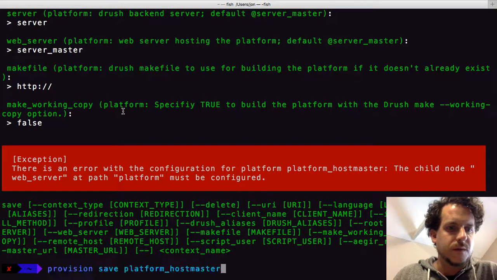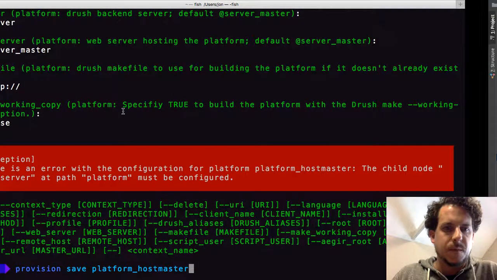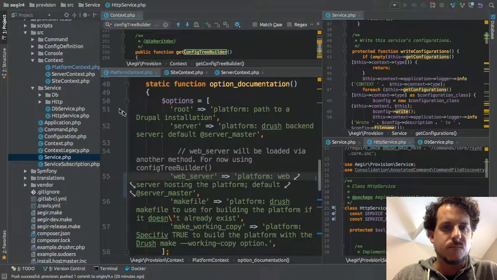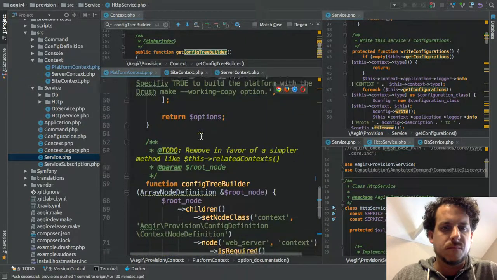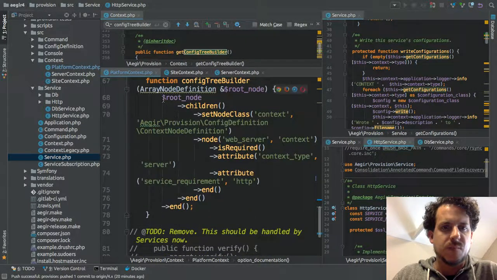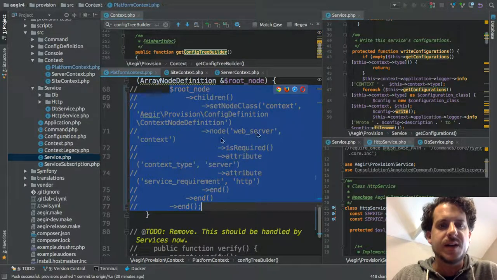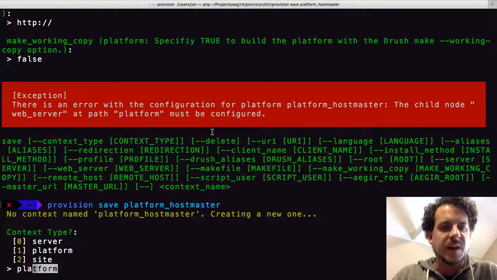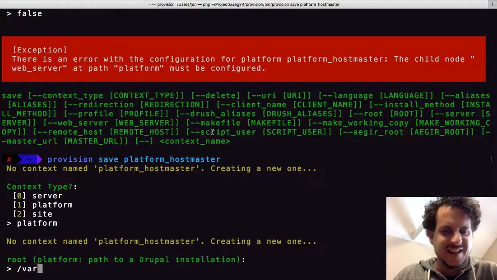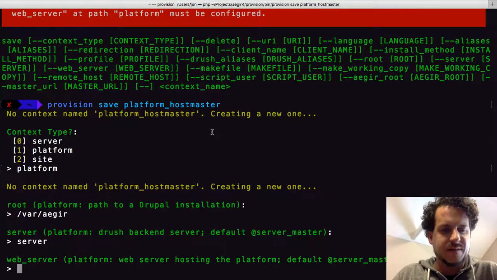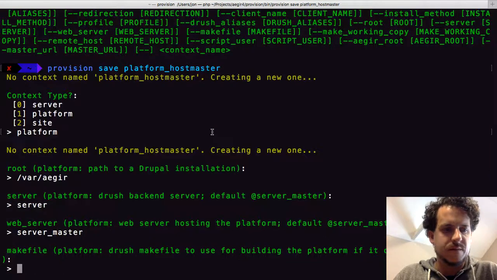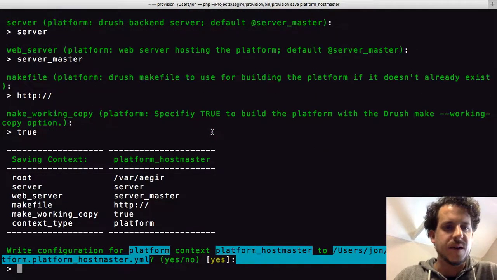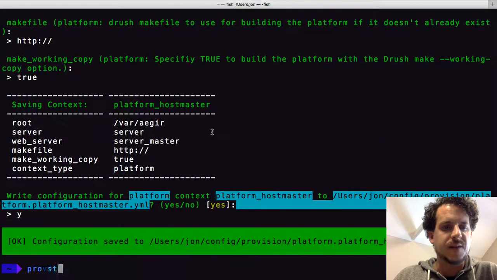Yeah, that's because. Let me comment this out for now. I did this on an existing config, so it's like trying to save it. And I just did it this morning. Okay, so now it's going to save this.